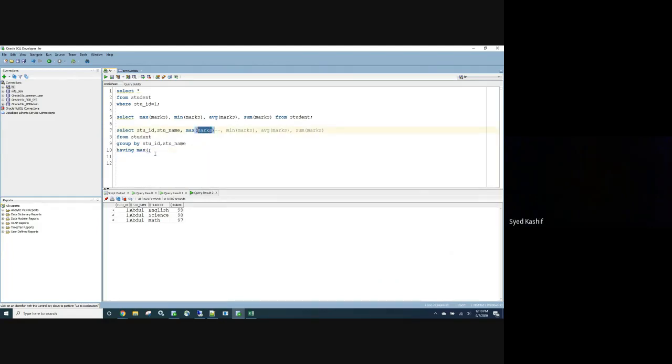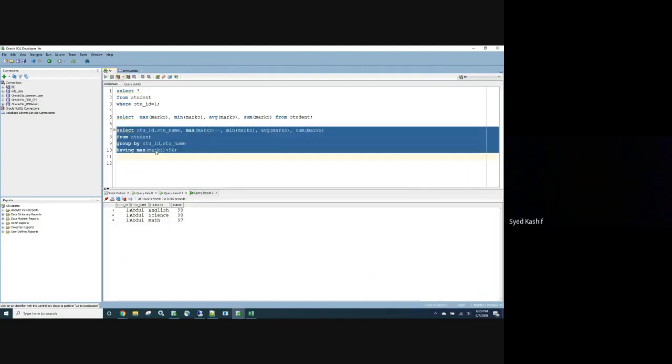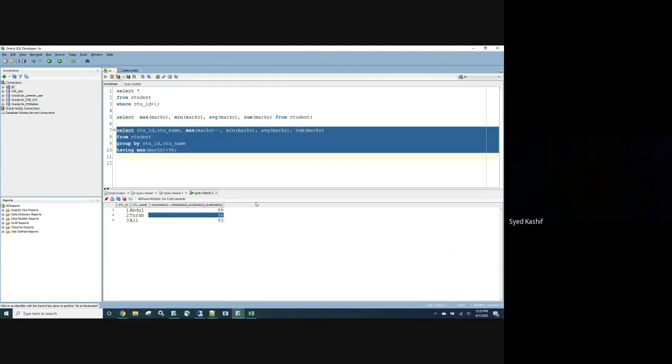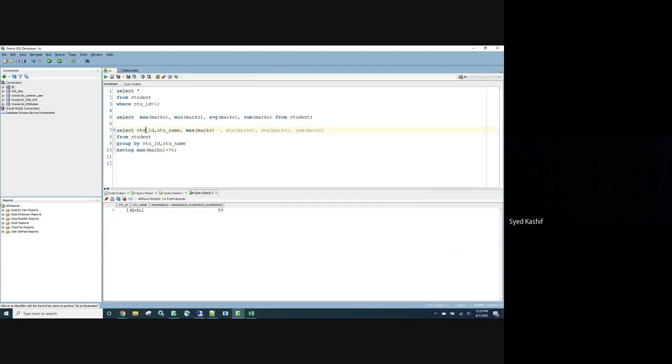What is the difference between where and having? So you say having marks greater than 96. So right now you're getting all 3. I want to filter out based on this column, so you have to use having. You cannot use where. You can use where on this and this. You cannot use where on this. On this, you have to use having.